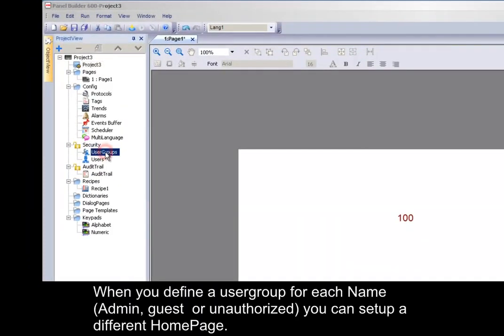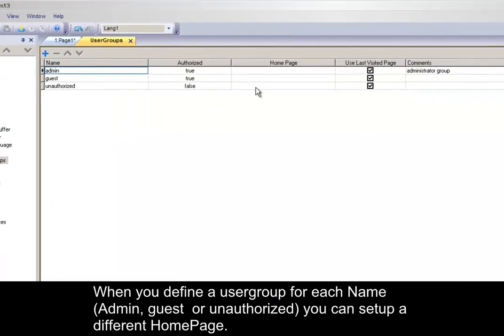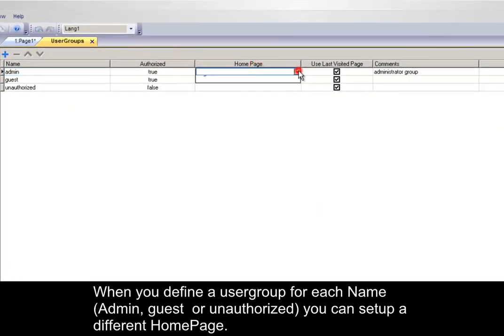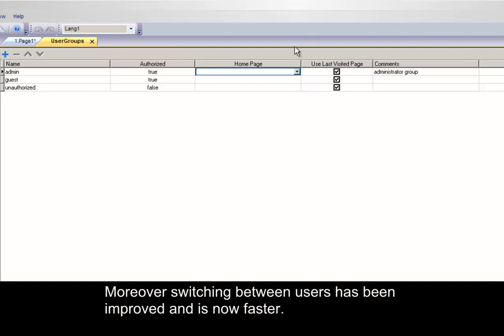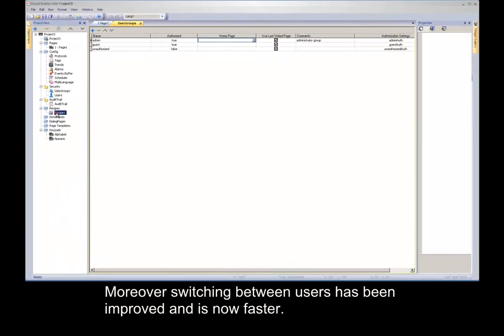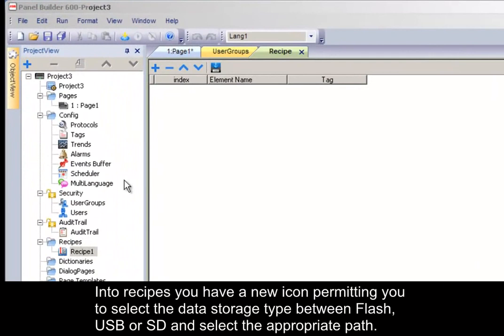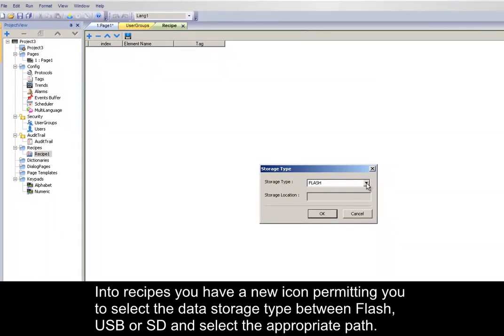When you define a user group for each name, admin, guest or unauthorized, you can now set up a different home page. You can also decide if you want them to go to the last visited page. Moreover, switching between users has been improved and is now faster. In recipes you have a new icon permitting you to select the data storage type, between Flash, USB, or SD, and select the appropriate path.